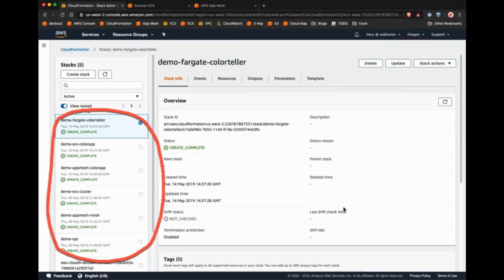So in this picture, what I'm showing is that we've deployed our application. There's a number of CloudFormation stacks associated with it. It's broken down into a couple different layers. We've got our VPC, and then we have our physical cluster, demo ECS cluster, and then our latest task, the green version, is in demo Fargate color teller. Now, on top of that, we also have our demo App Mesh and demo App Mesh color app stacks as well. The App Mesh was just the stack to create the basic mesh, and then App Mesh color app is where we provided our rules.